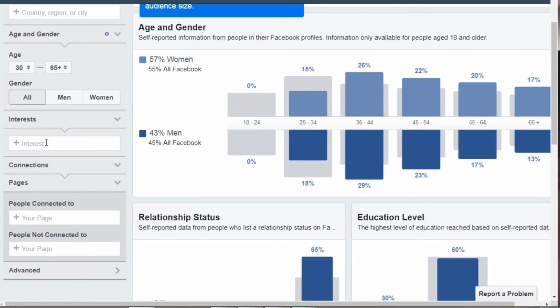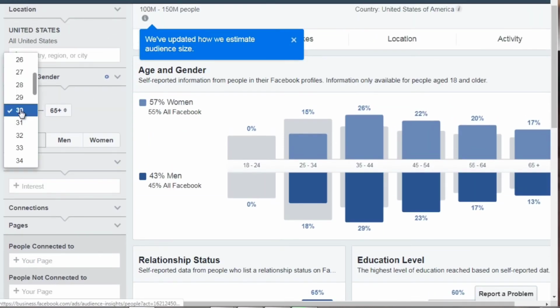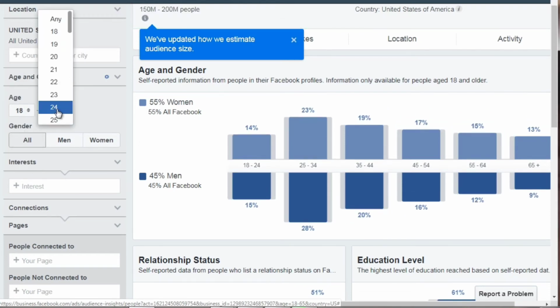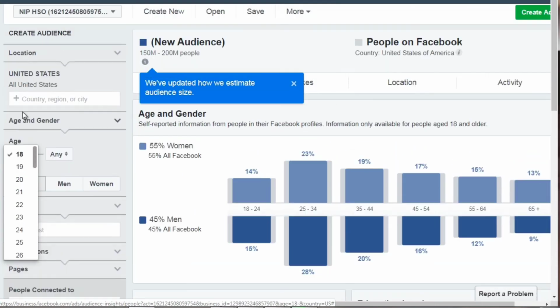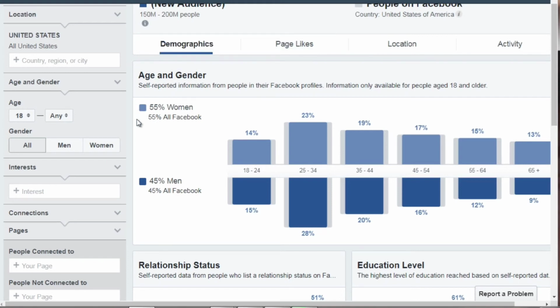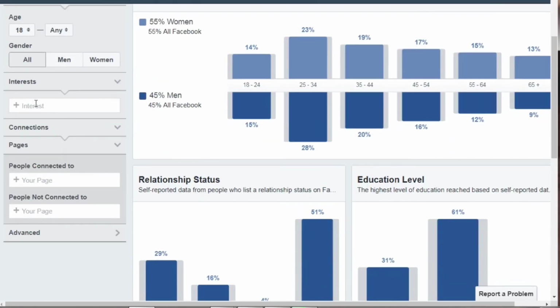And then of course we have interest. Now, what I usually like to do is start with the smallest amount, so 18 to any and all. Because what I want to do is not assume that I know who the demographic is, unless I have had previous sales and a lot of the sales were just male, or just female. So bear in mind your niche, you know your niche better. So what I like to start out with is interest.